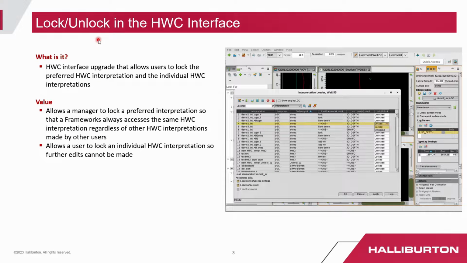As part of DSG 10ep.5.0, we include the ability to lock and unlock preferred interpretations in the horizontal well correlation workflow. Via Interpretation Loader, you can now select interpretations that you wish to lock so that other users cannot edit them. This enhances the multi-user HWC workflow by enabling the user to lock these interpretations, stopping unwanted edits, and ensuring the mapping workflow is kept evergreen with preferred interpretation. By locking down these interpretations, now you have gold standard interpretations that remain untainted by other interpreters' edits.